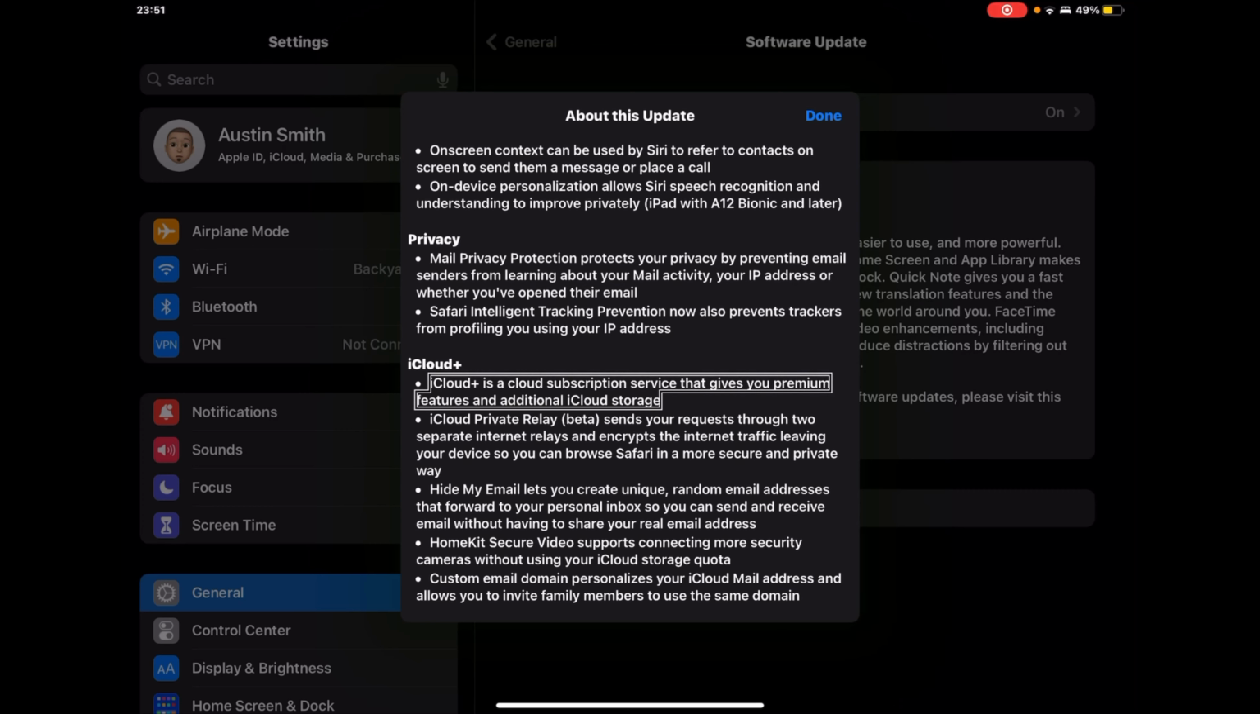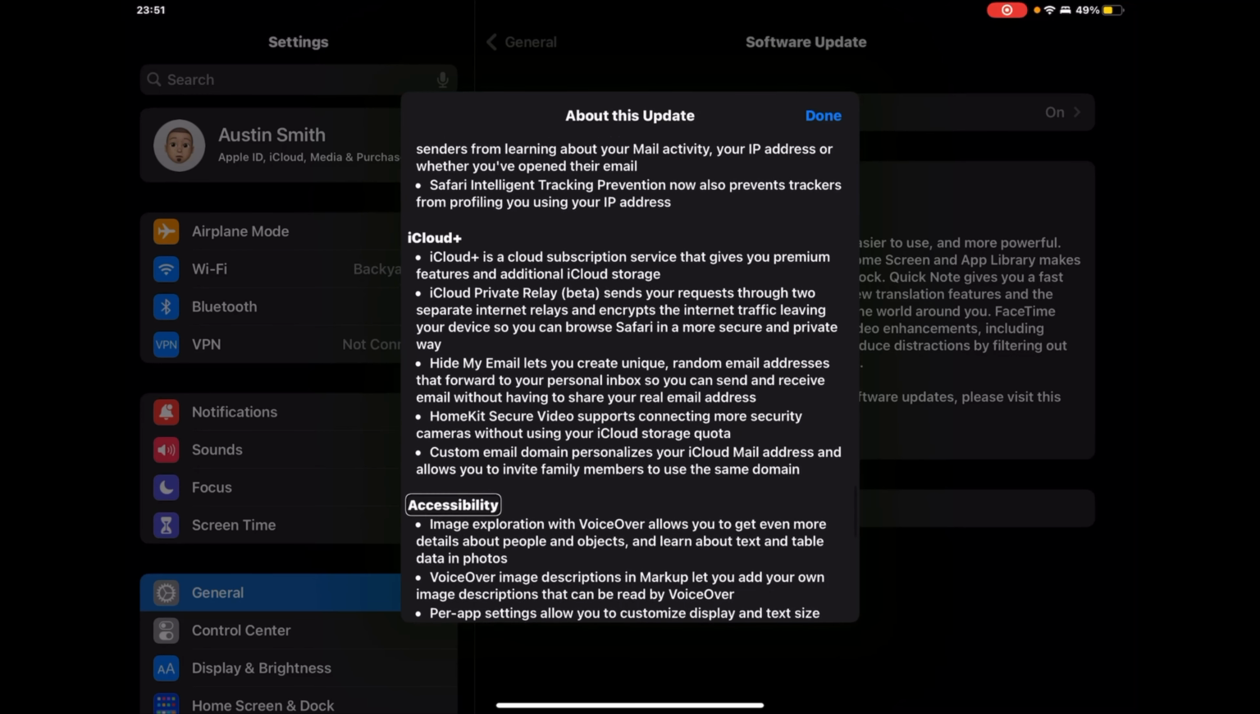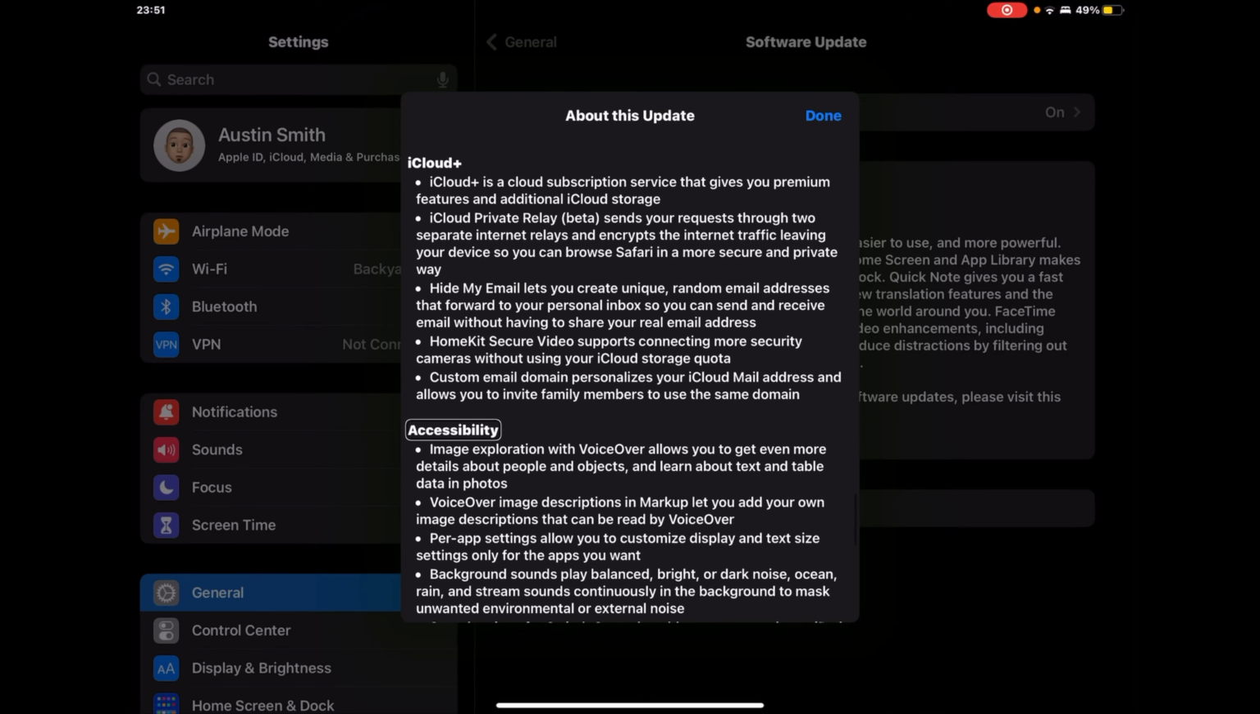iCloud Plus is a cloud subscription service that gives you premium features: iCloud Private Relay, Hide My Email, HomeKit, custom email domain. All right, so for iCloud, you could see the Private Relay and all that fun stuff here. Give me a sec, I'll scroll up so you can see it. There you go, all the iCloud release notes. You can pause the video and see that. And now we're going to move on to accessibility.